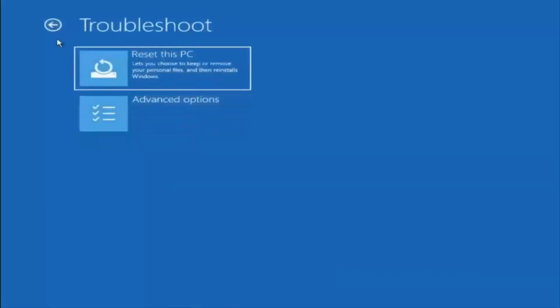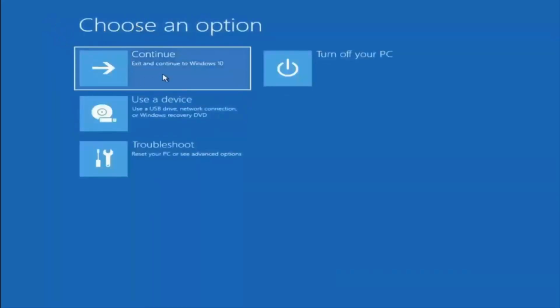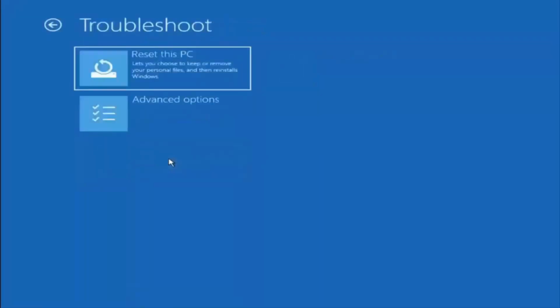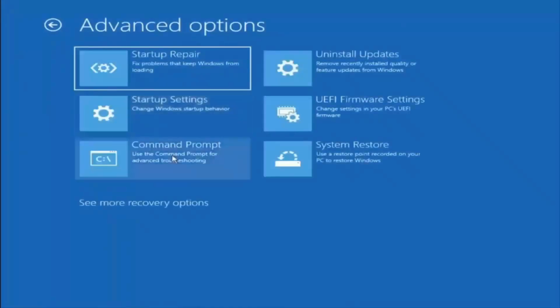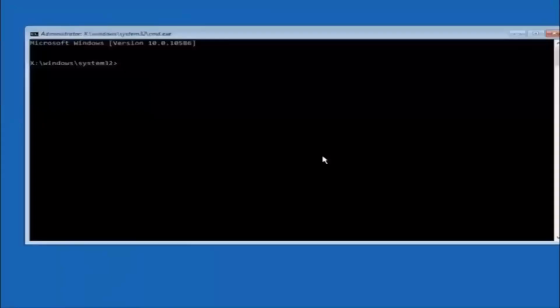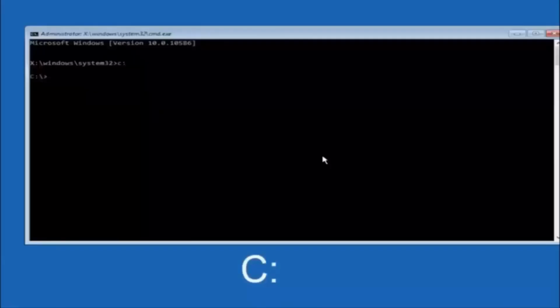And then something else you can try here if you go back to the Choose an option screen. Go underneath Choose an option and select Troubleshoot, Advanced options, and now select where it says Command Prompt. Okay, so the first thing we should do is type our main hard drive here. In most cases, it should be the C drive. So you just do C colon and then hit enter on your keyboard.